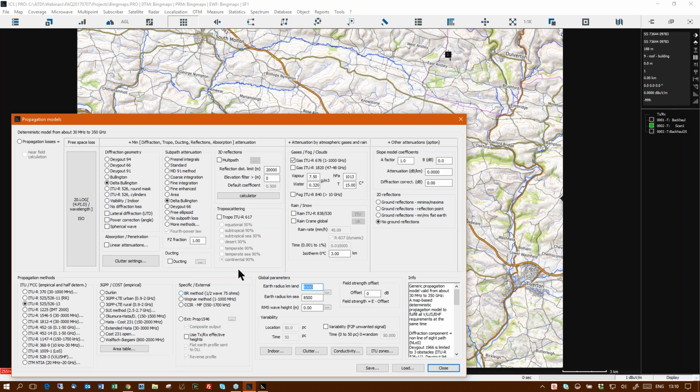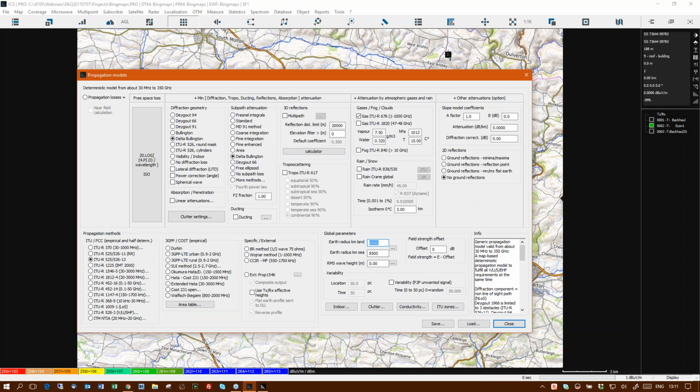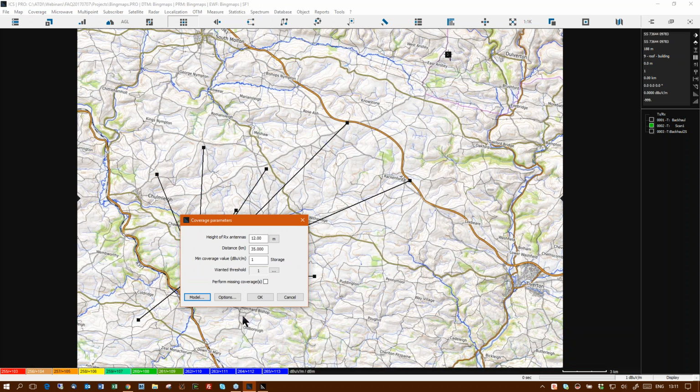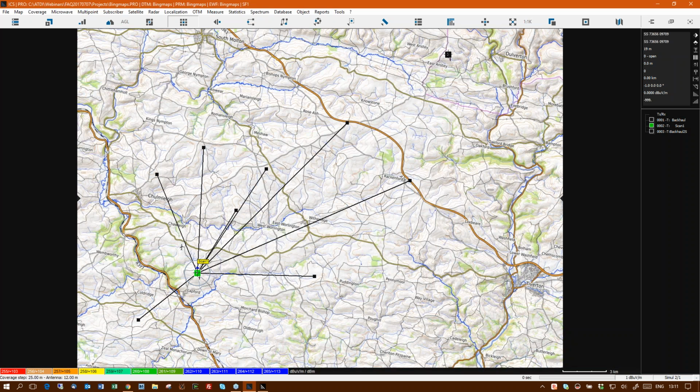The model being used is 525526 version 13, which picks up a Delta Bullington diffraction geometry by default. It's probably the go-to model that you would use for pretty much everything. There are more specialist ones, but for general coverage plotting like this, that's fine.